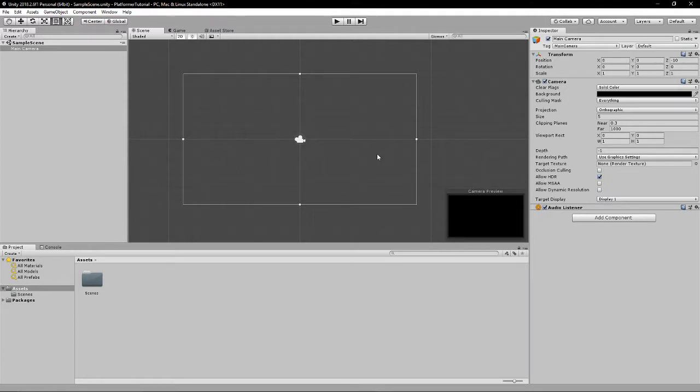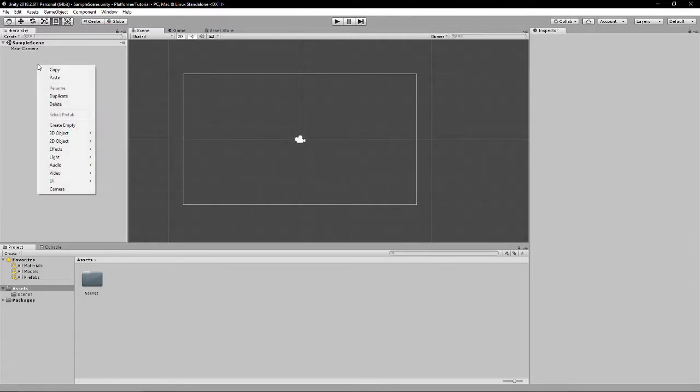Okay, so obviously if we're making a platformer, we need something to control. So I'm going to right click in the hierarchy here, go to Create, 2D Object, and I'm going to choose a Sprite.